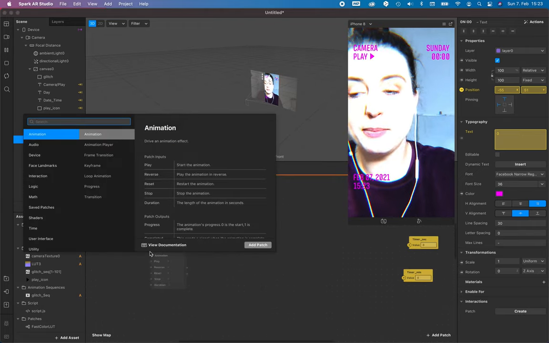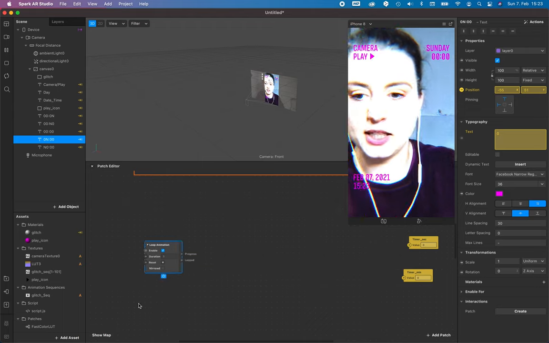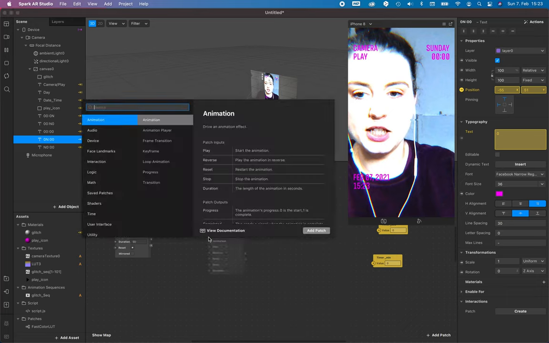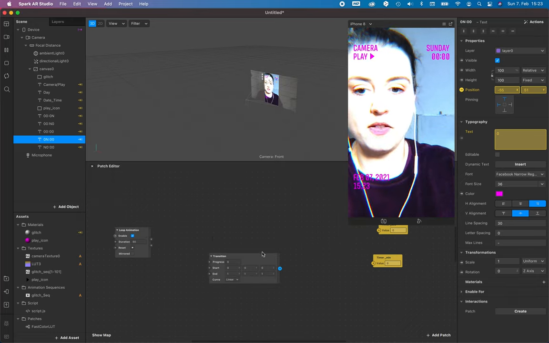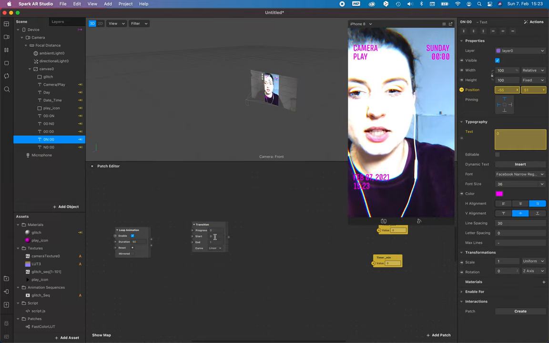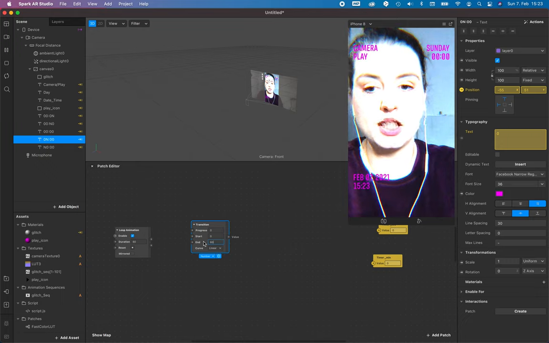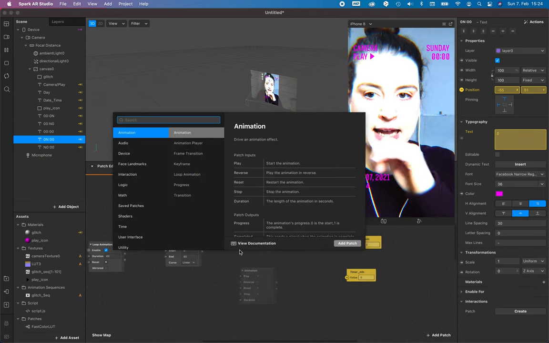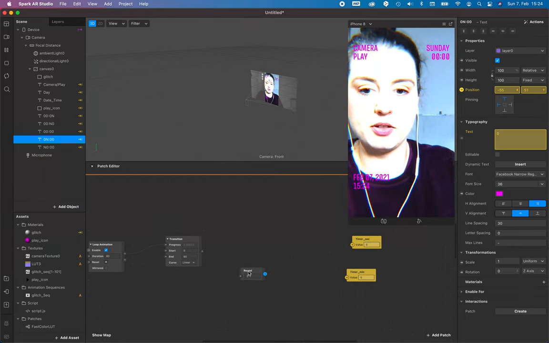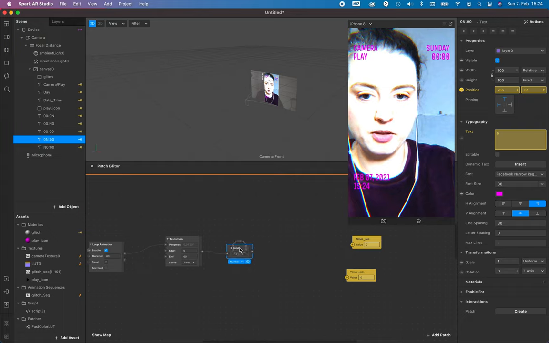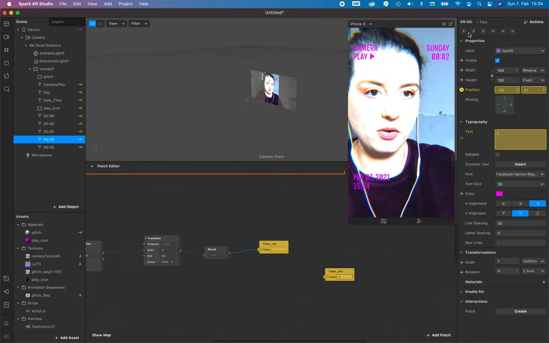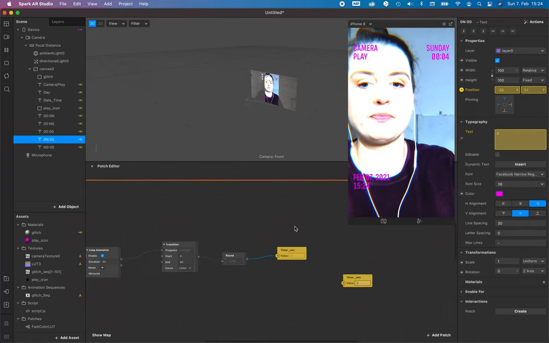We create an animation loop. Animation loop. This is a duration by 60. And now we need a transition. The transition is also linear and we just use the number. We start with 0 and go from 0 to 60. We want to create a round number, of course, that we use for our timer. So round the number and add it, in this case, to our timer seconds. So now we see the second right here.